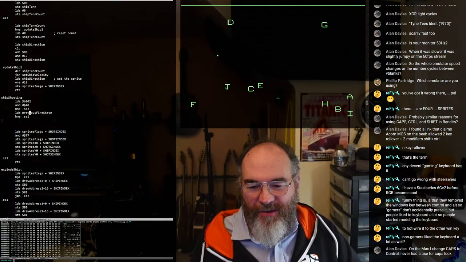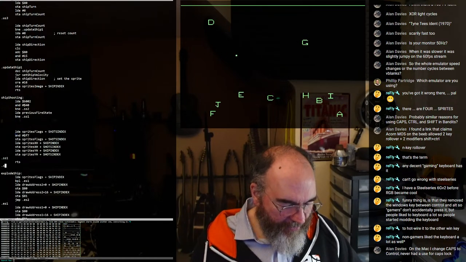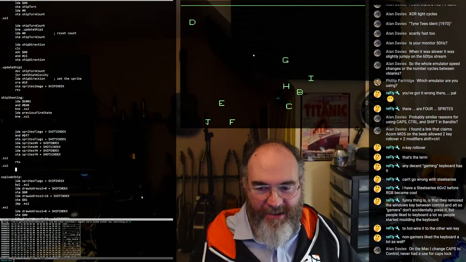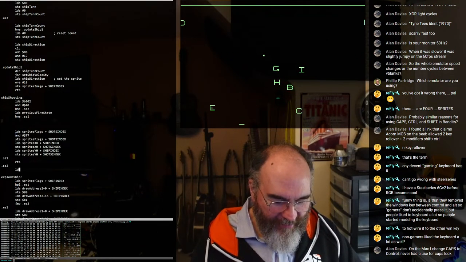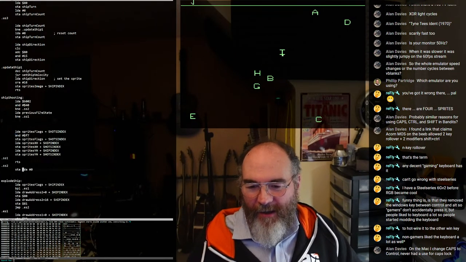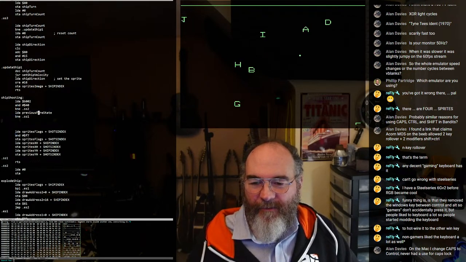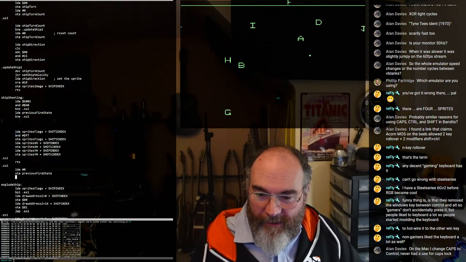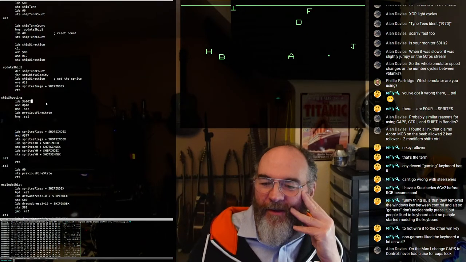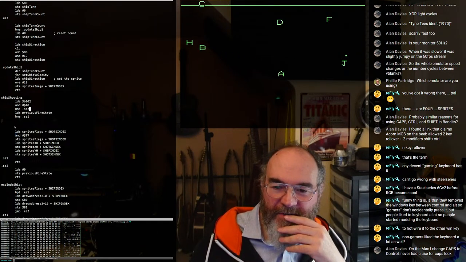Actually, I'm going to change this to SS2, because if the button is not pressed, then I need to clear the previous fire state. Store a previous fire state and then RTS. So in this way we go, all right, check, was it pressed? No, it wasn't pressed, therefore we can clear the previous fire state.